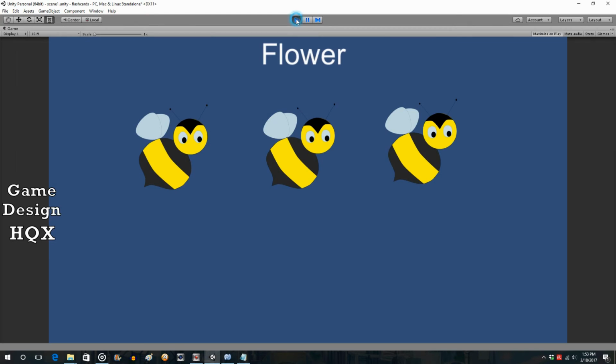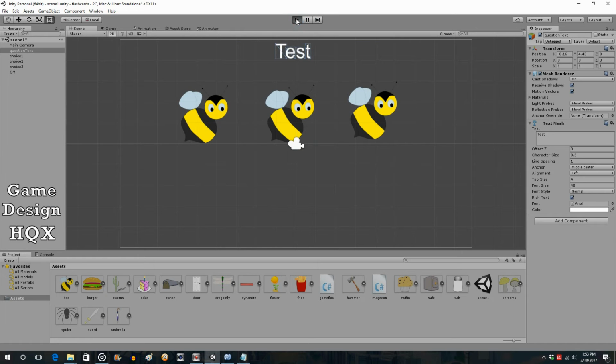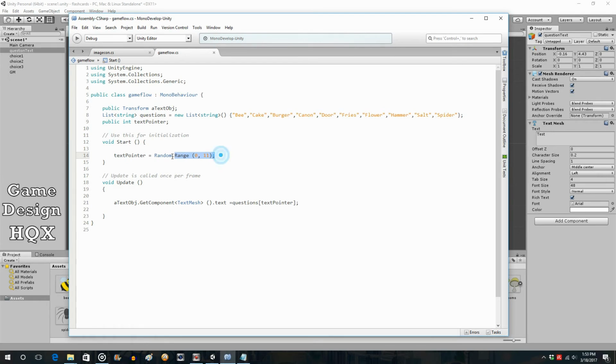So we run it, it says flower. We run it, it says hammer. We run it, it says door. We run it, it says B. So it's working. When it first starts, it calculates a random number, and once it calculates the number, it then applies this. So we get much closer now. We can randomize this, we just don't have a way of choosing the correct answer and selecting it. So the next step would be that.